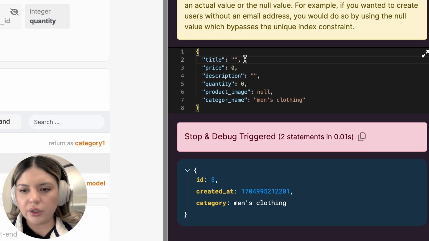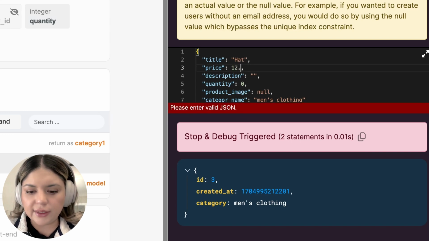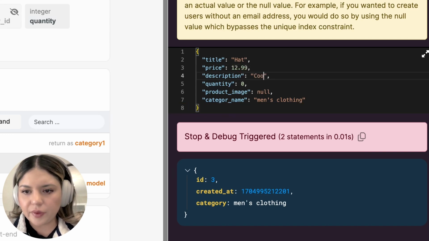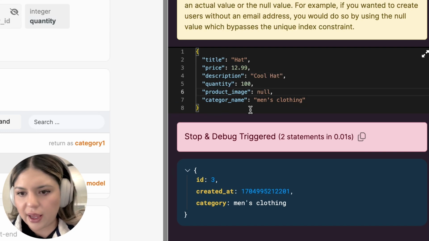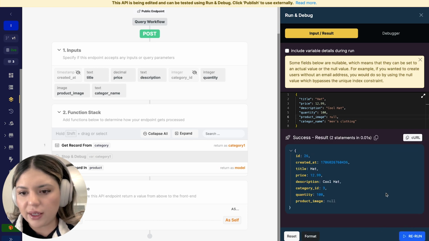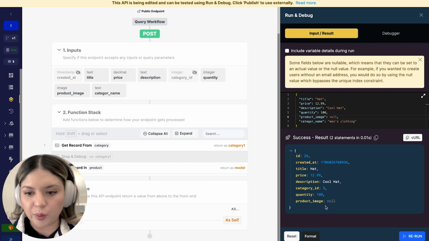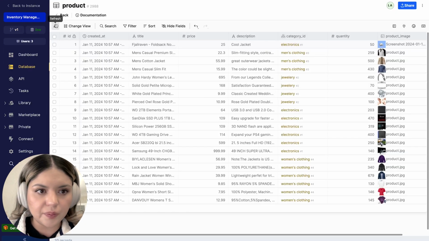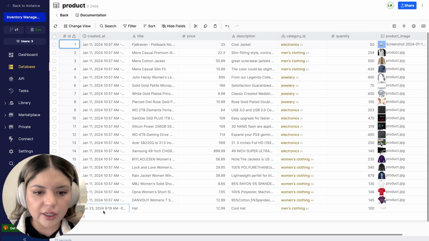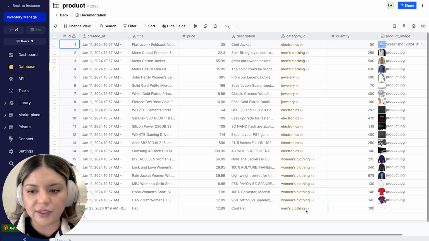And if we go on to add a product, let's say hats, the price is $12.99. Cool hat, we have 100. I'm not going to provide an image, but I want this to be associated with men's clothing. Now, if I run this, we can see that this successfully was added into our product table. Now, let's go ahead and take a look. Here is the product that we just added, and that table reference was successfully created.